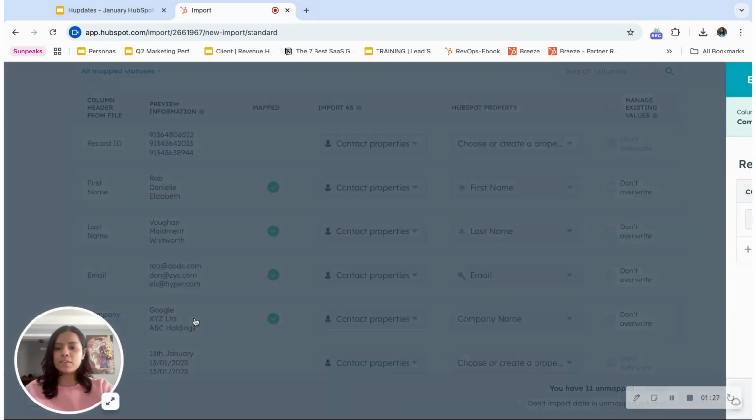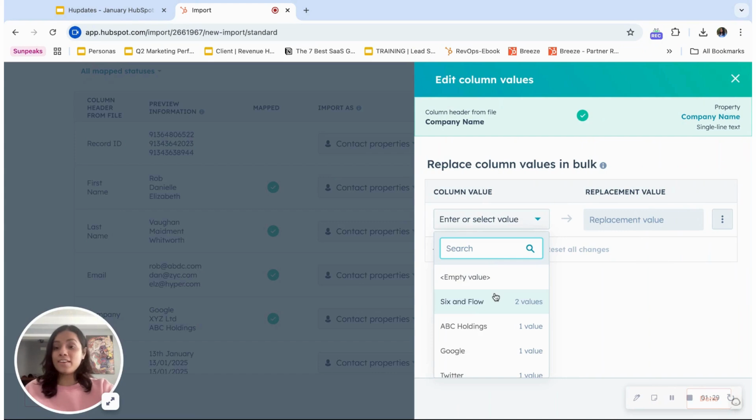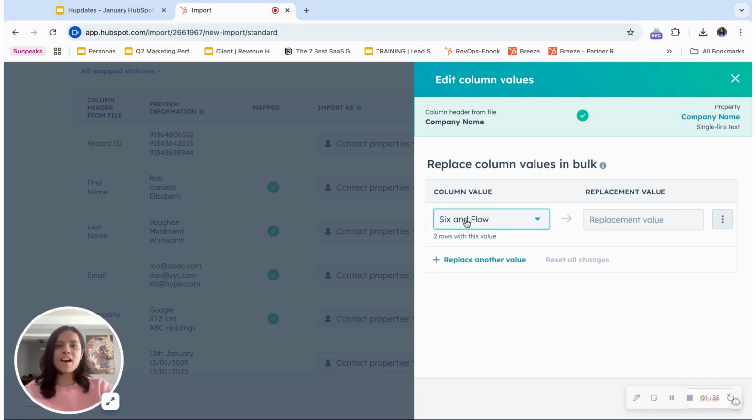Let's take company, for example. A standard error that we usually see is the name in our company itself. So for example, I uploaded a list and it says "and flow" rather than "and percent." I can replace it in bulk by just adding the replacement value here and done.